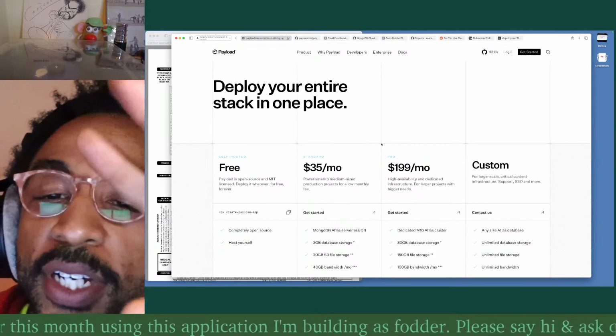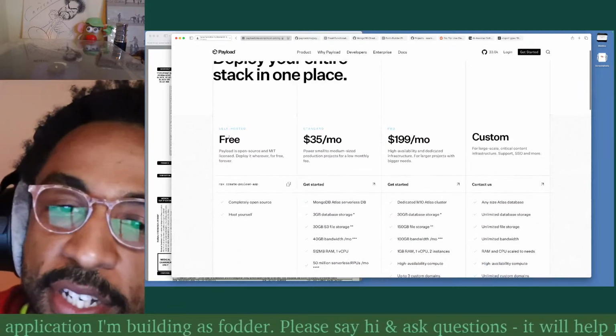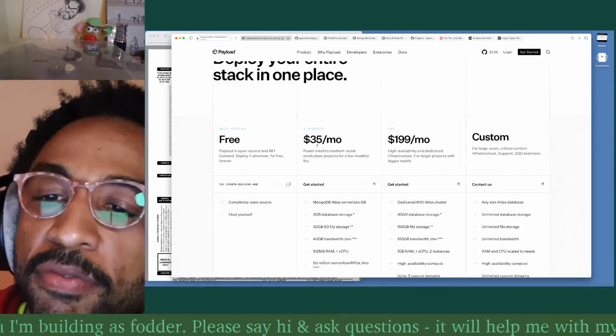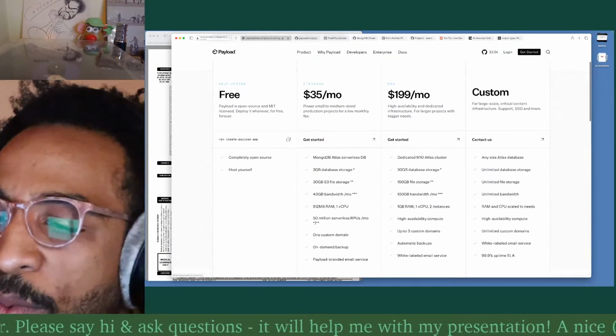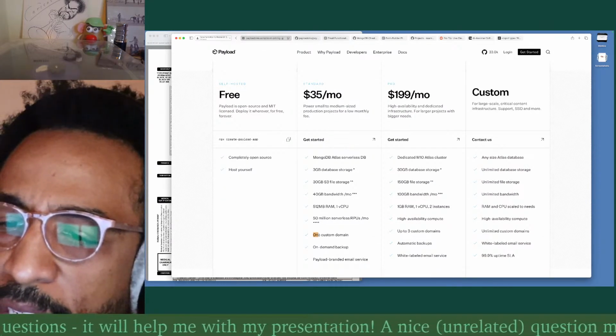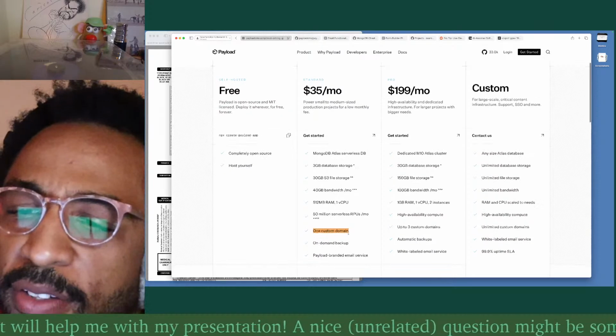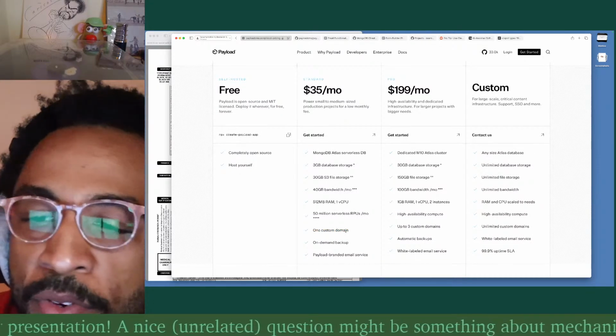Okay, so good. Payload is open source. It's free to use. I'm going to self-host for the following reasons. It's $35 a month, and I would get one custom domain. That would mean I would only be able to do the one site.